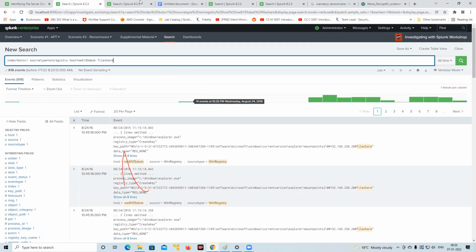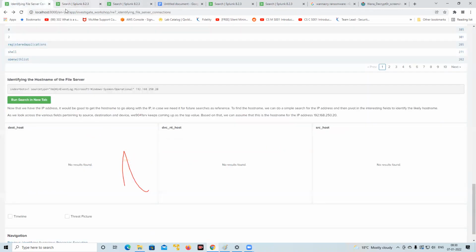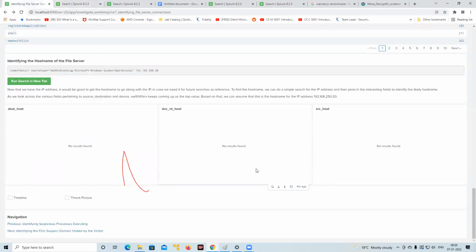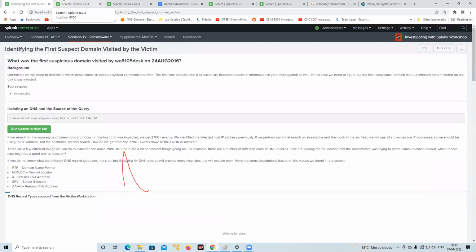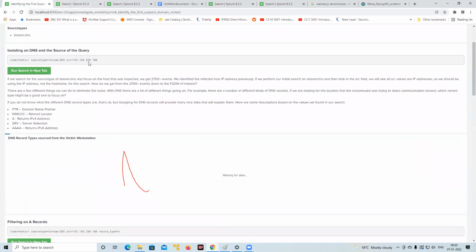Fine. Now I want that particular host and all these things, forget about that part. As I said, now we will go to domain names. We'll be seeing domain names. So what is our source IP address? Correct, right?